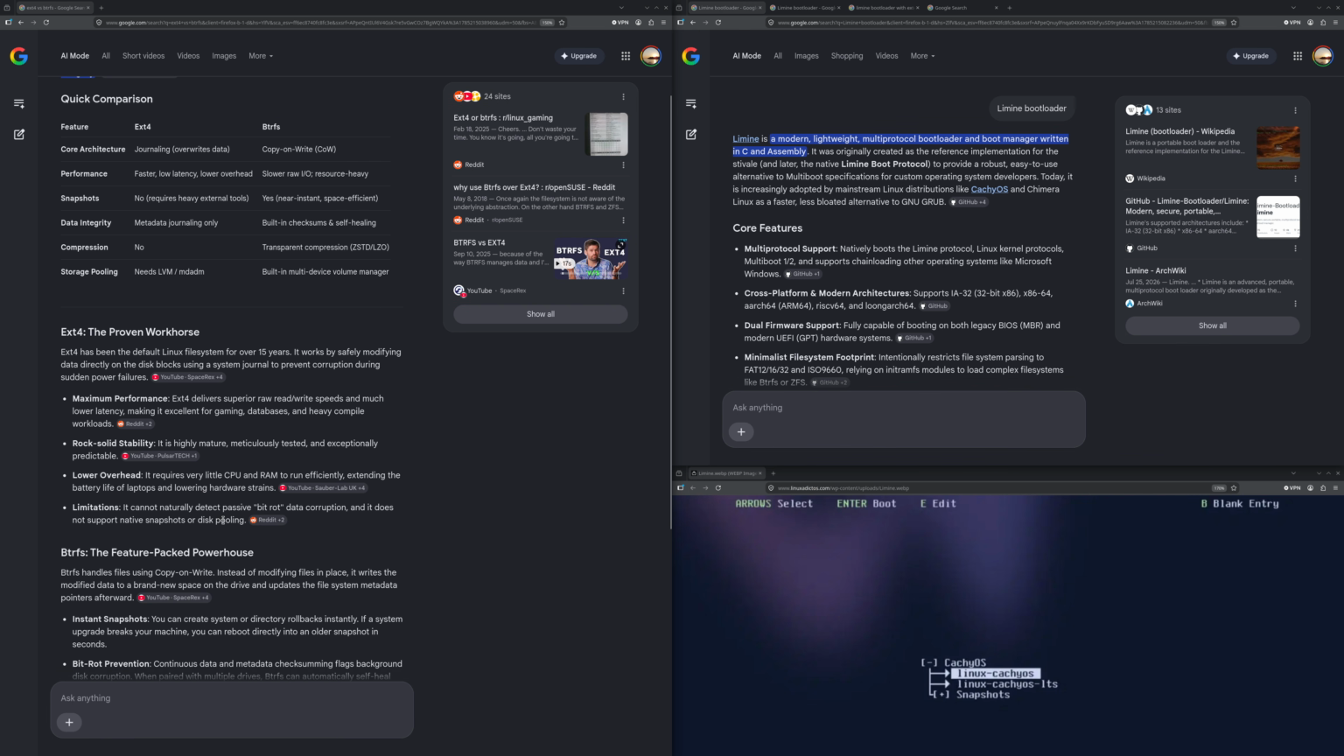It's a proven workhorse. It has been used on Linux for over 15 years. It works safely by modifying data directly to the disk blocks, using a system journal to prevent corruption during sudden power failures. EXT4 delivers superior raw read-write speeds and much lower latency, making it excellent for gaming, databases, and heavy compile workloads. Rock-solid stability, it's highly mature, meticulously tested, and exceptionally predictable.